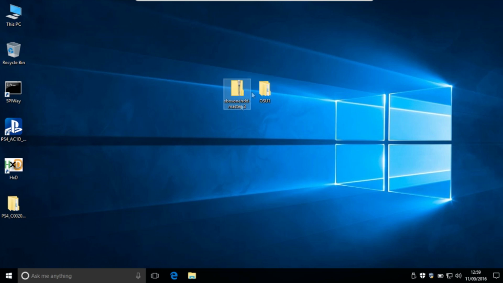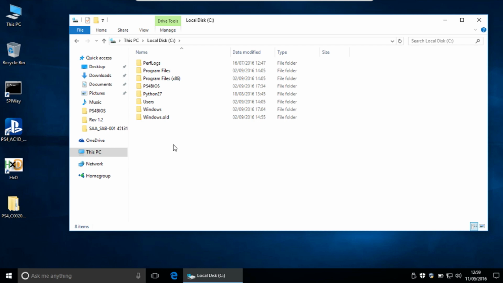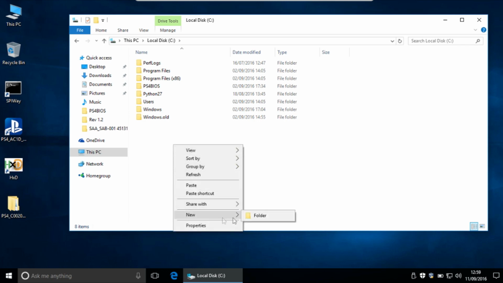So this is the file from the download, and this is the extracted OSU 1 zip which you get from Microsoft. What we're going to do is create a folder on the C drive of this virtual machine, in the root of C, and we're just going to call it something like Xbox.